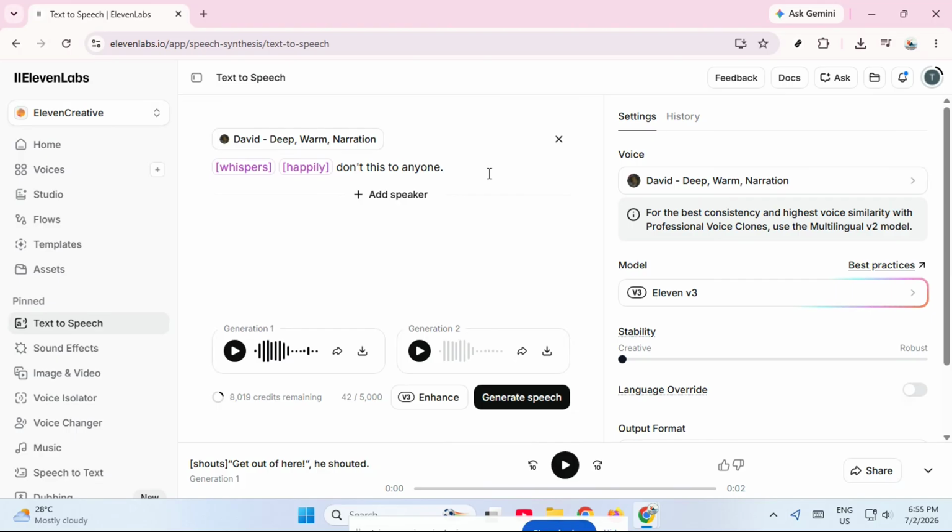So to quickly recap, if you want to make ElevenLabs whisper, use a whisper tag like, and if needed, combine it with a second emotional tag in its own brackets to refine the delivery. Then test, adjust, and repeat until it sounds the way you want.